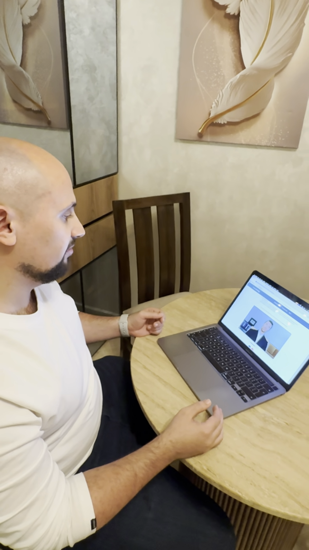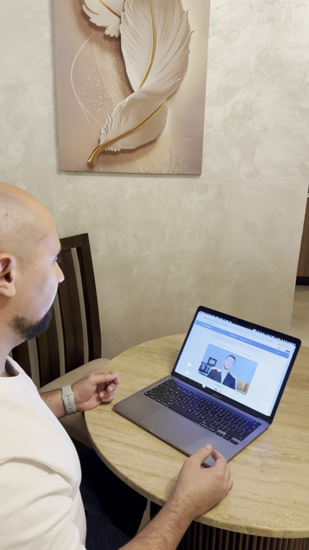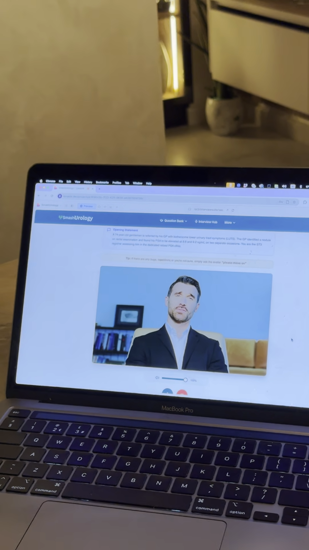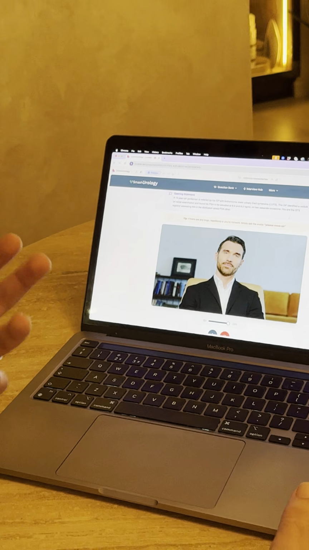What is the PIRAD score? I'm not sure, move on. How would you consent a patient for transperineal prostate biopsies? So essentially I would complete the station here, continue ongoing.